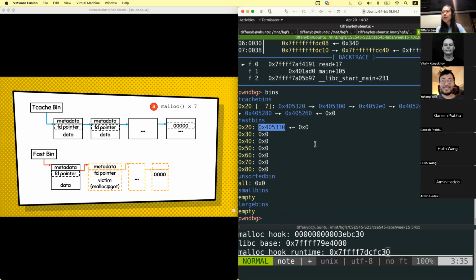Okay, so now we have this chunk goes to Fastbins, okay? So this number 7 chunk goes to Fastbins after it is freed because the Tcache bin is full. Okay, good. So then the next thing, also, if there's any question now, feel free to ask me. If there's no question, I'm going to continue.